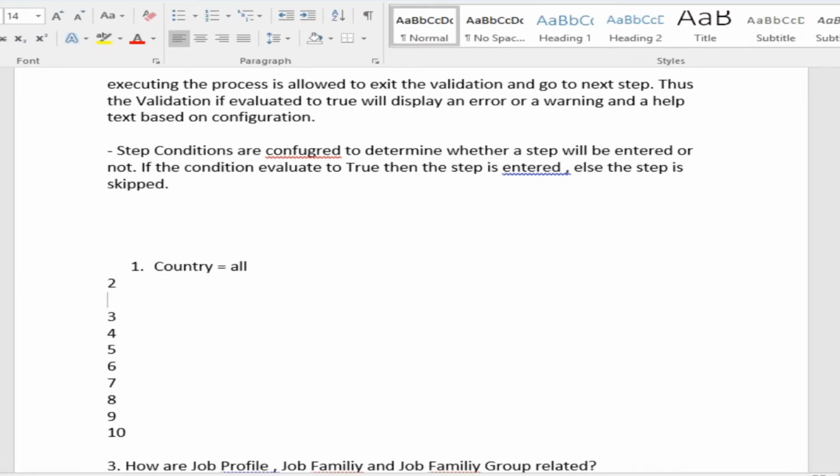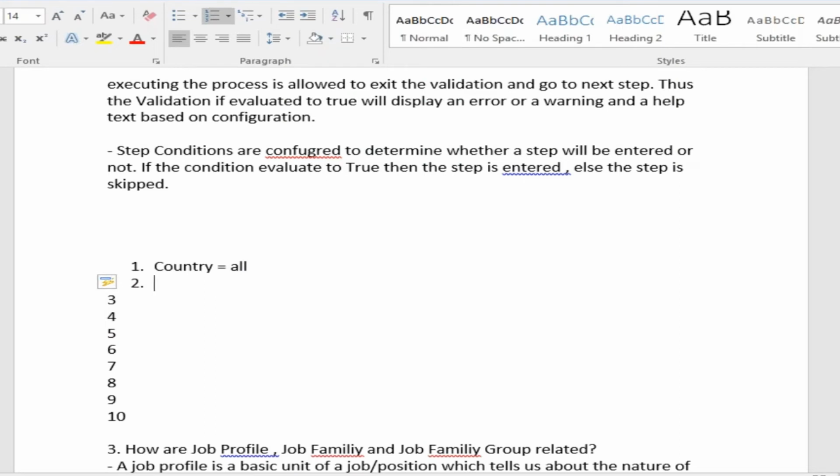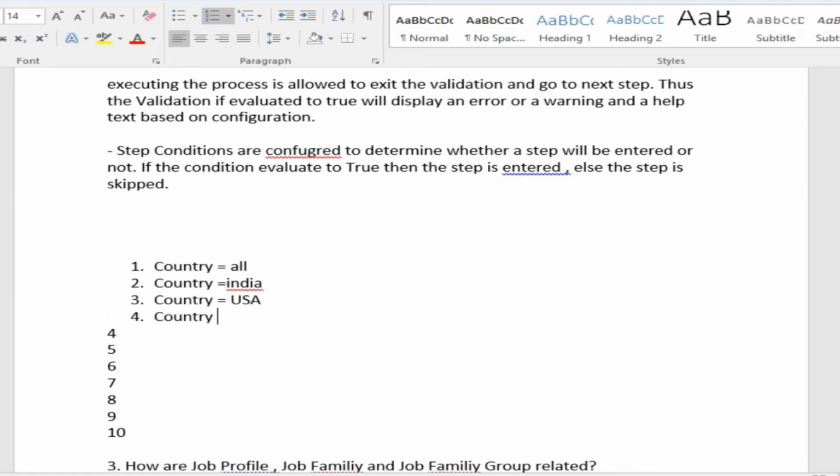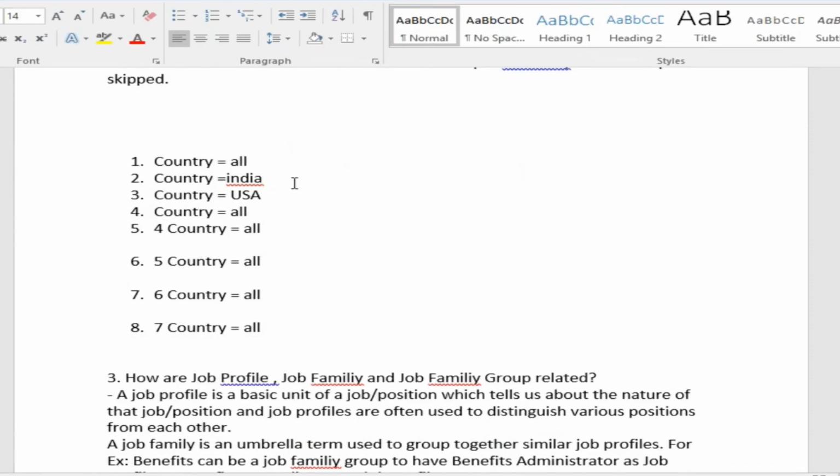Second step, you have given the condition country is equal to India. Country is equal to USA. Country is equal to all. Let's say we have 8 steps, and this is a business process, the Hire BP. In the step condition, you have given a condition called all countries.